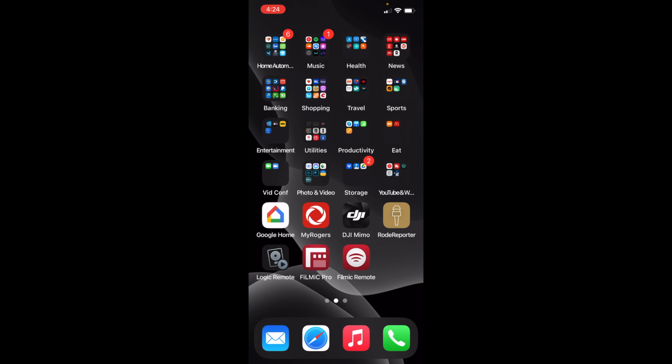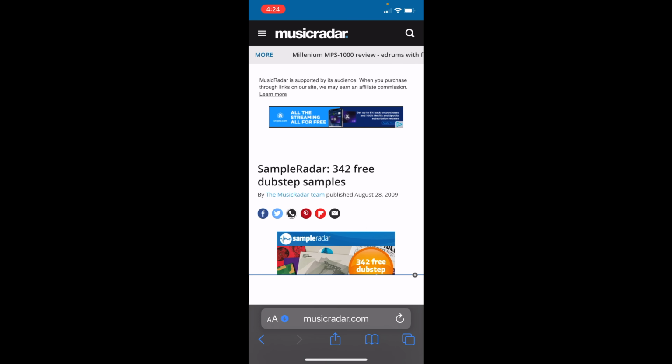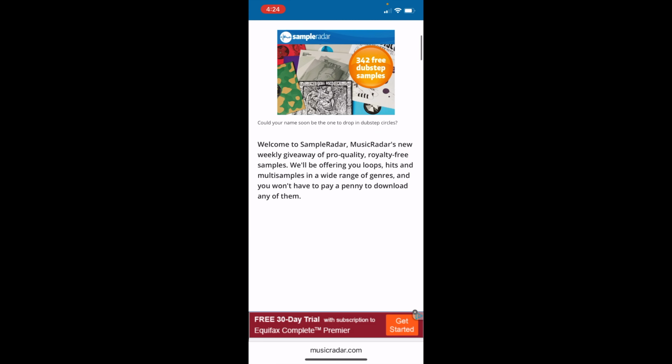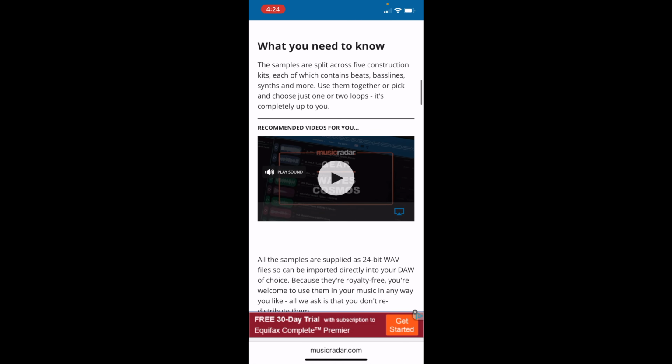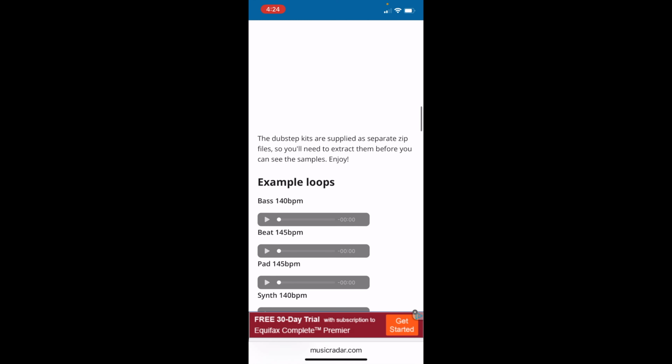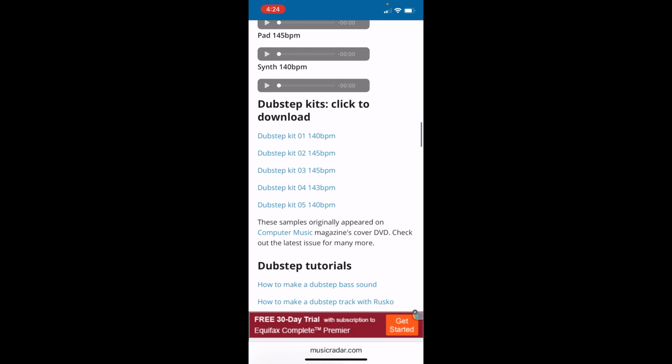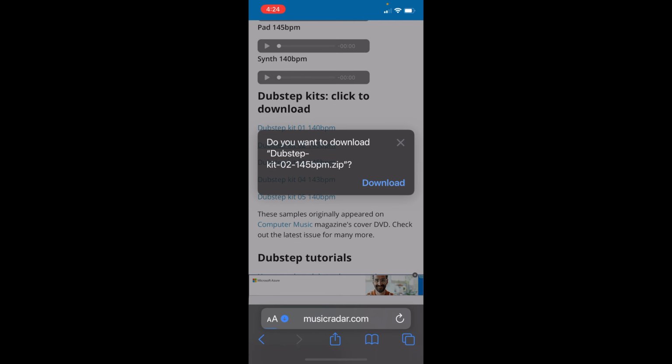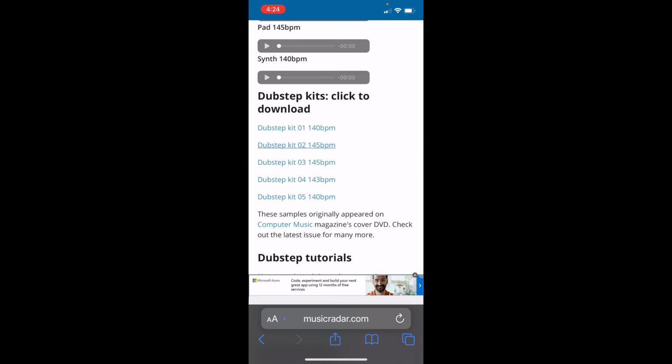I'm just going to walk through another scenario where you download a loop library. You see I've got Safari open, and I've done a search on the Music Radar website for free sample packs. And as I scroll down, there's a description of a bunch of these free loops, and you can download a particular kit. So I'm going to download the Dubstep Kit 2, which has samples at 145 BPM, which is beats per minute. It asks me if I want to download it.